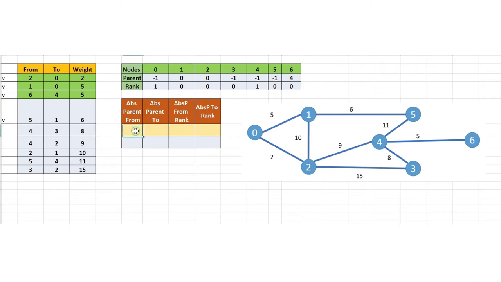So it is 5 and 1. So 5 and 1. So what is the absolute parent for 5? So it is minus 1. Place it here. Then the absolute parent for 1. See, now we have to understand this thing. So the parent of 1 is 0. So who is 0's parent? That is minus 1. That means the absolute parent for 1 is 0. We can place it here.